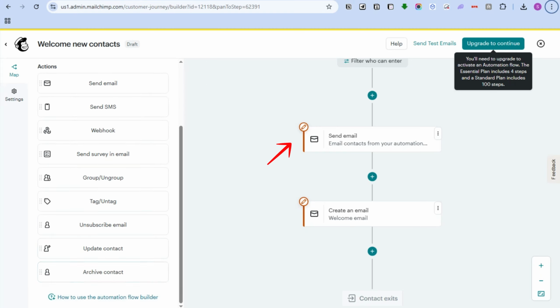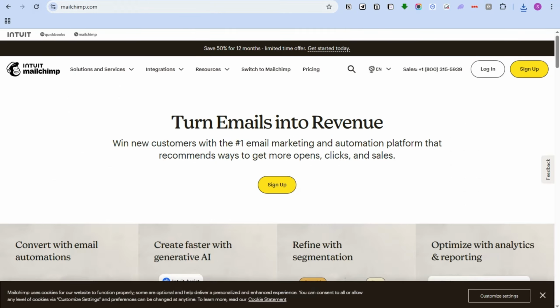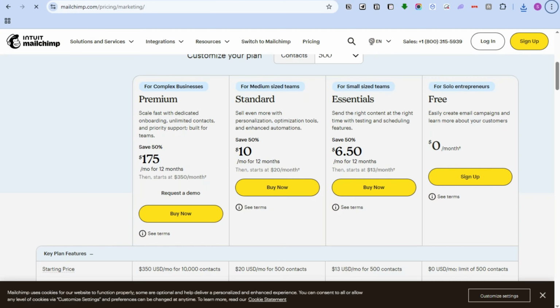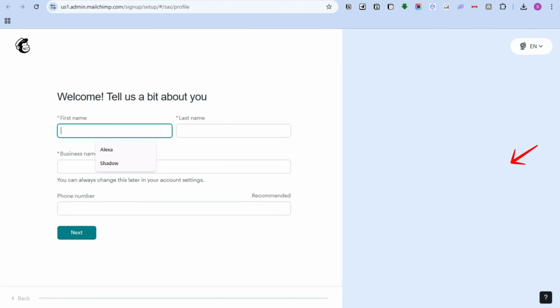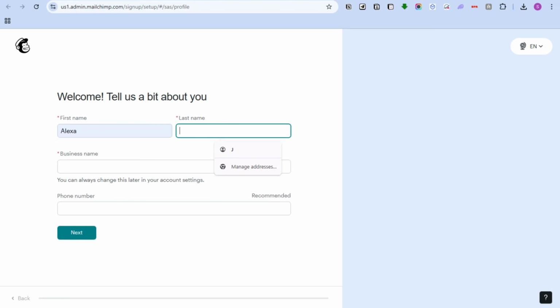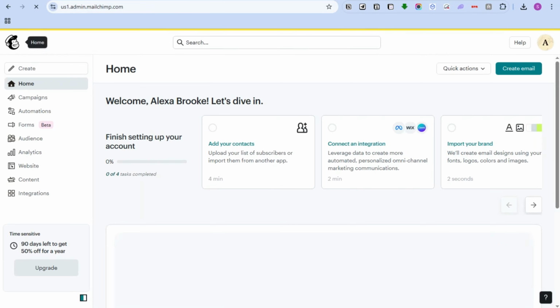How to automate emails with Mailchimp. So first things first, you need to create an account here on Mailchimp. Basically, you can tap on sign up and then try the free version, or if you have an account already, then tap on the login button right here. And this is what it looks like.